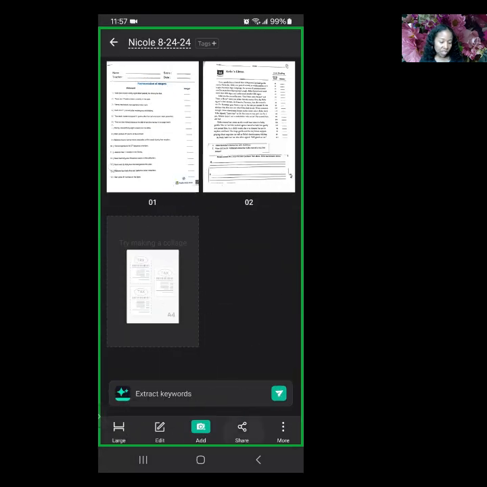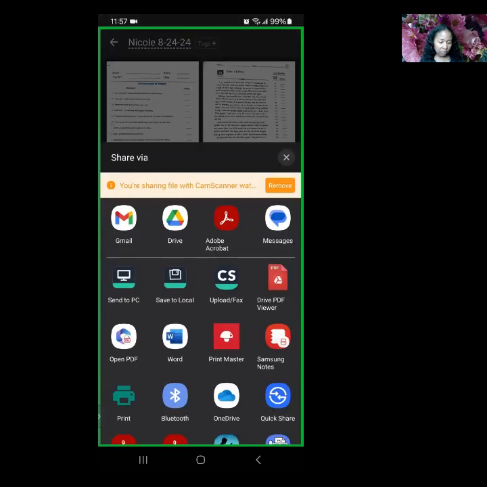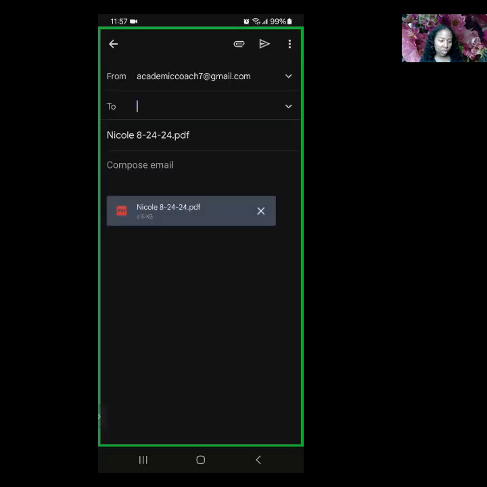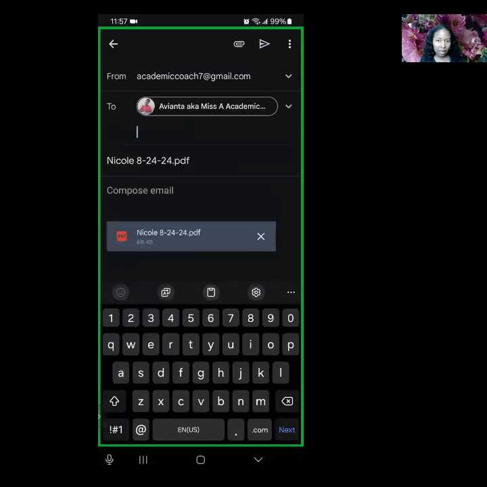So here, and I always choose share PDF. And I'm going to go to my Gmail here on my phone. And you'll see that it'll be attached to your Gmail, right? Type in my email address, academiccoach7@gmail.com, and then I'm going to send. So that is how you scan and email pages.